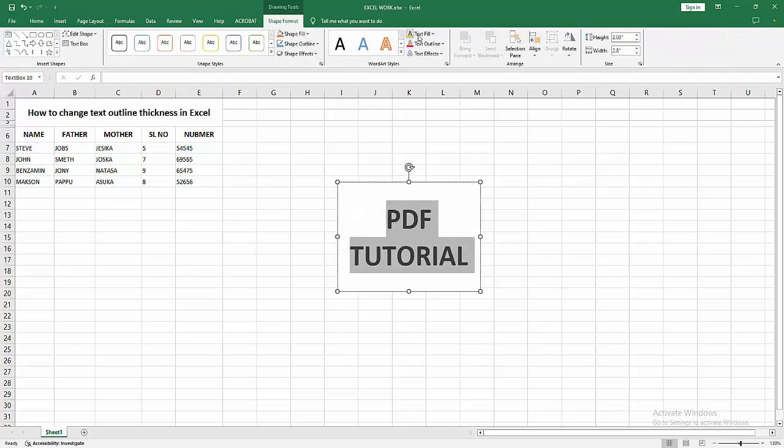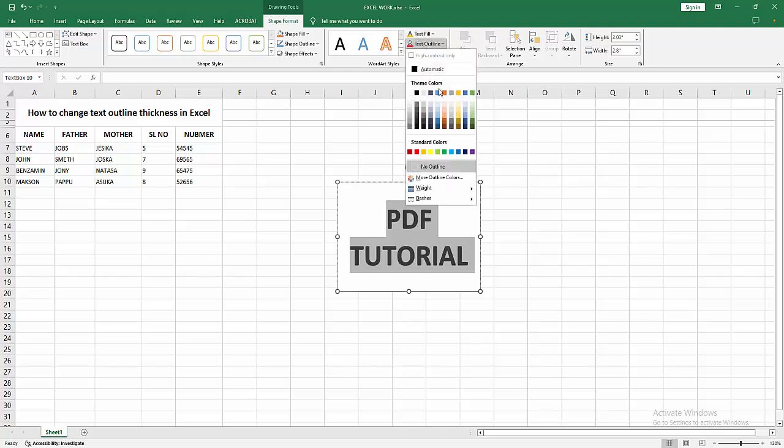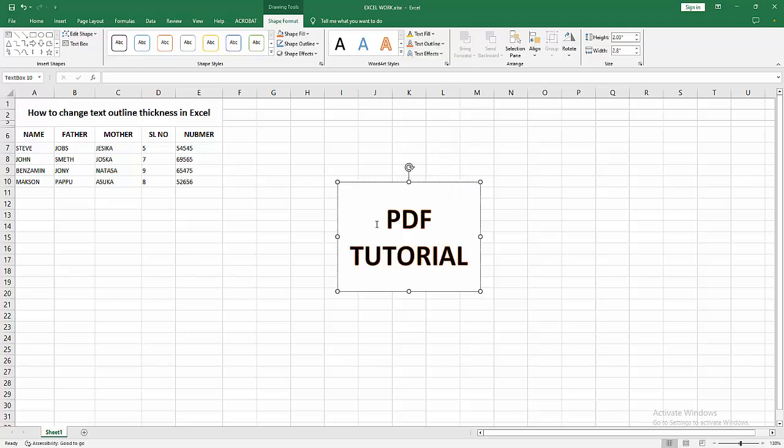Now I am going to the Shape Format menu and choosing the Shape Outline. You can add any outline color. Now I am selecting the orange color. Go back again, we can see the thickness is low.